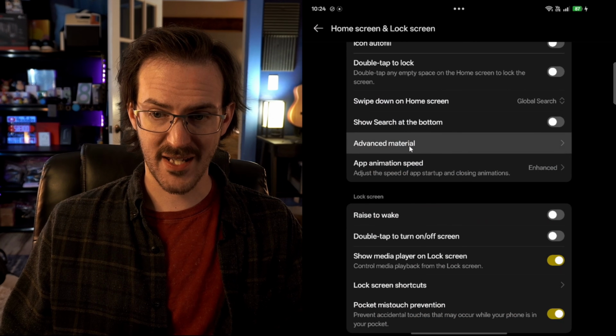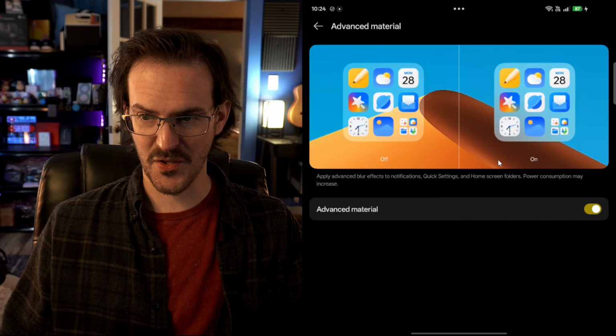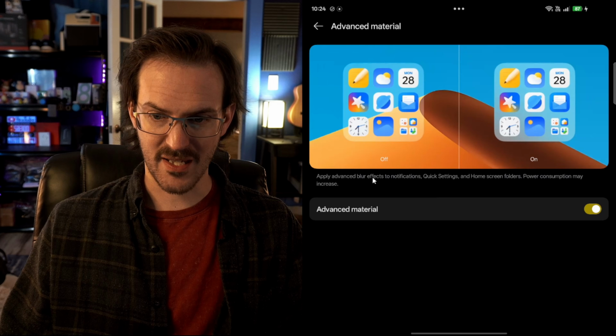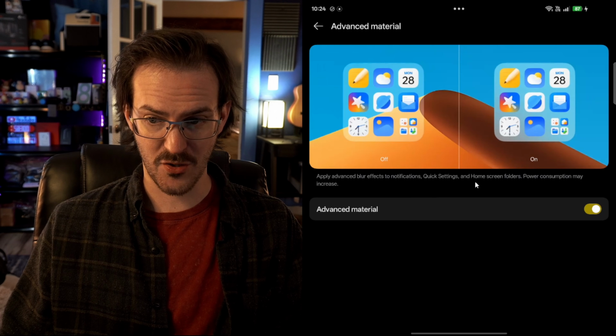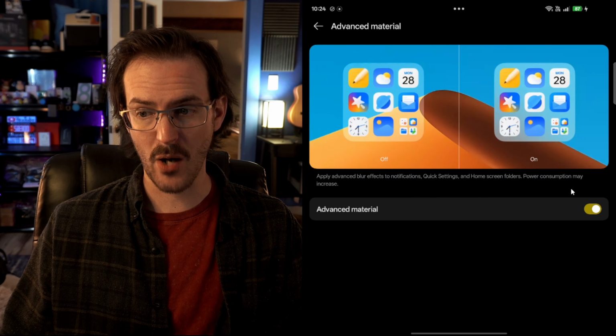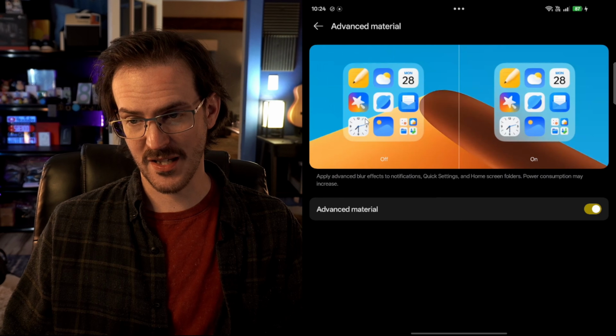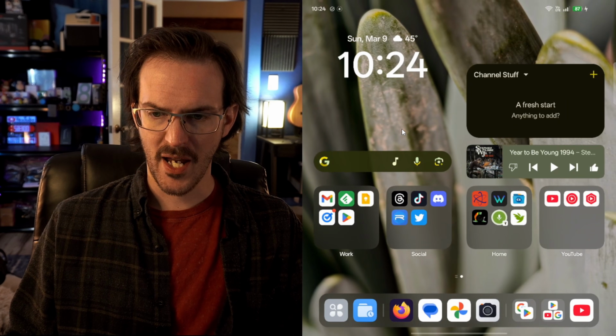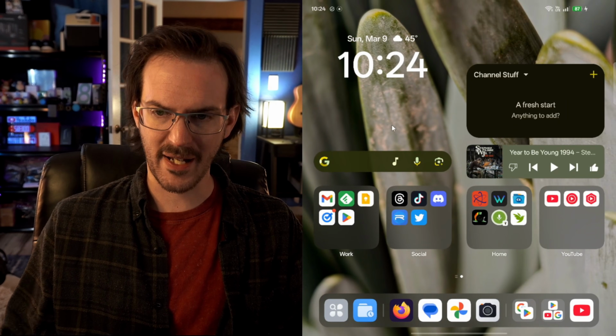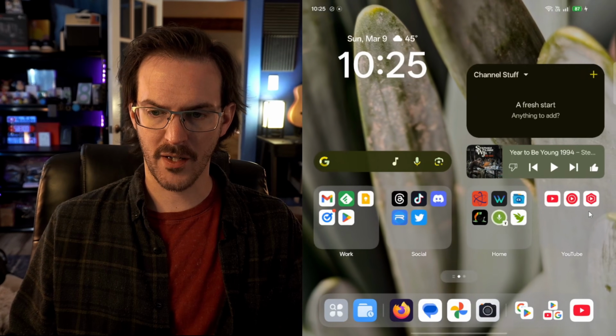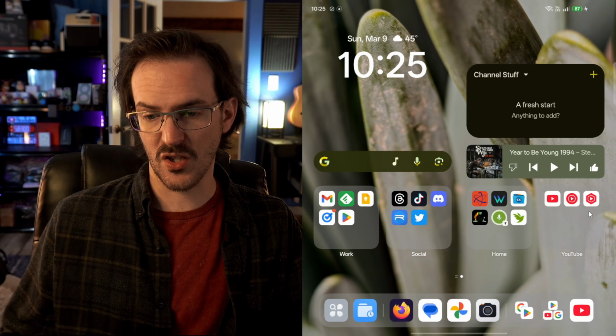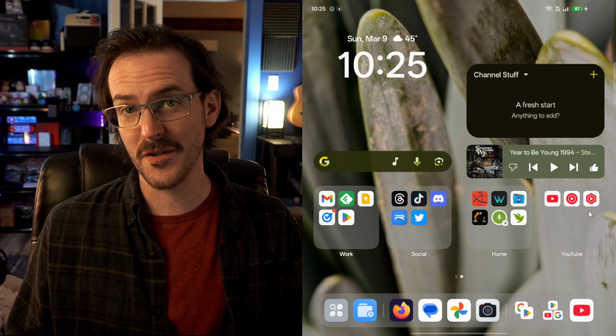I like this advanced material option as well. As you can see, what it's going to be doing is applying blur effects to notifications, quick settings, and home screen folders. Power consumption might increase. You can see the difference here. Actually, let's just go home and you can see what I've got going on here. We'll go back into that setting and we'll turn it off and go back home, and you can see the difference. It just looks a little bit different. It's not a huge difference, but there it is.